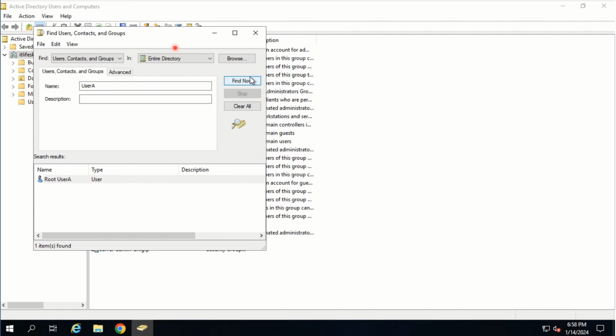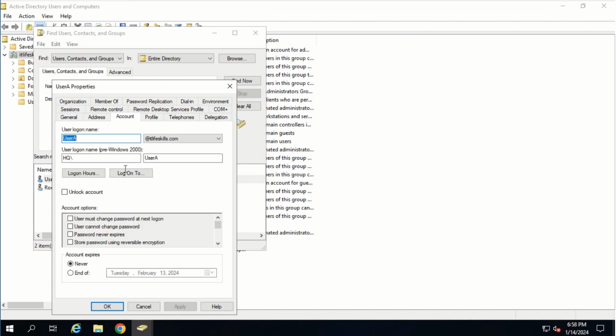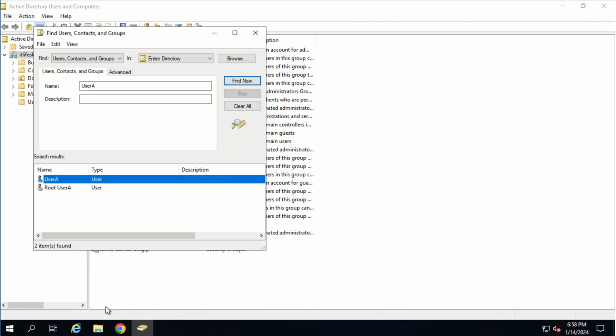When we select entire directory, which means we search in global catalog, let's click Find Now. As you can see, along with the root user A, we also found user A. Let's open user A and click on the account tab. As you can see, the user A is in the domain hq.it-lifeskills.local. Let's close this. So by searching global catalog, we find objects in multiple domains at the same time.